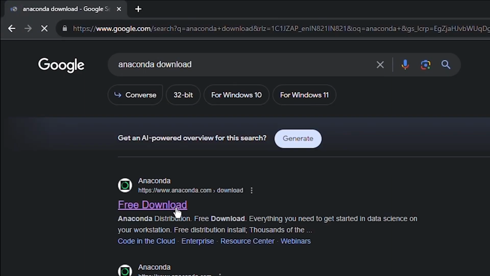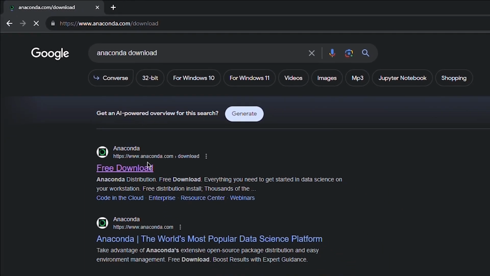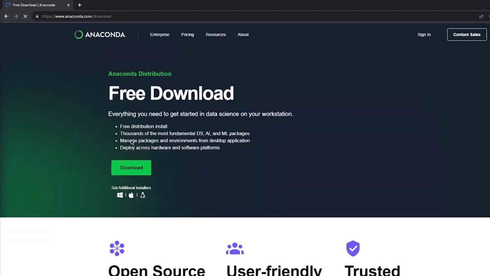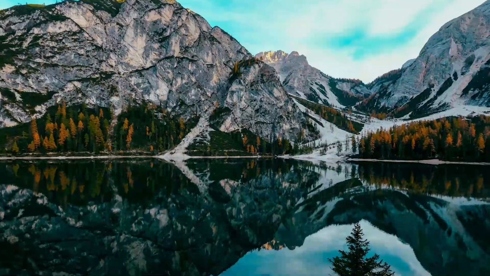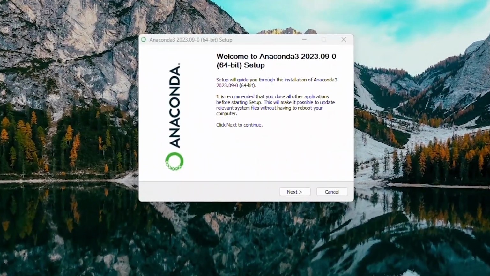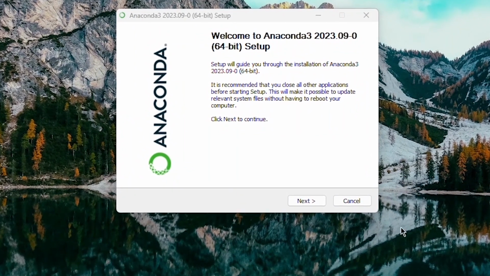So there will be a download page available. You can directly go to that, and there you will have an option to download. So by clicking on this, you can download the anaconda.exe file, and it will be 1 GB. And if you open the .exe file, it will look something like this.